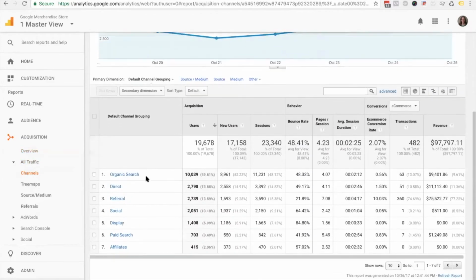So you can see a breakdown of all of the different sources here. Actually, they're mediums. That's wrong. I will explain the difference between source and medium in a moment. So you can see here, the top one is organic search, so that's people searching on Google, followed by direct. So that's people coming directly to the URL, typing it into their browser.